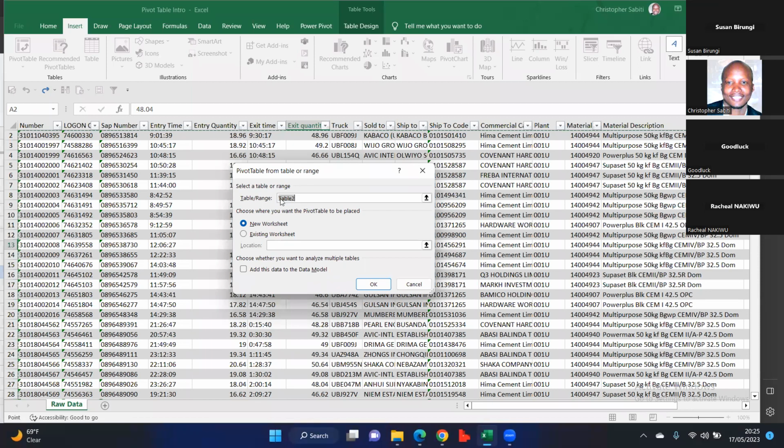So here, the table name is already picked automatically. Don't touch it. Then here they are saying new worksheet, which means the moment I say okay, it will put this on a new worksheet. Then here is existing worksheet. If you have it, you click here, you go and click on the worksheet where you want to put that pivot table. But currently we don't have the worksheet. I will say new. Then add this data to a data model. I will leave this for now. Those who will continue with us to the advanced Excel, Power Query, that's where we are going to find this. So I will leave that for now. So I will click OK because I want it on a new worksheet.